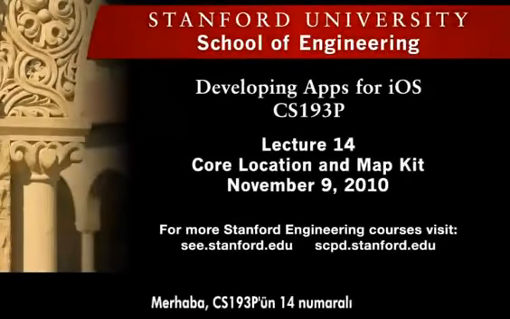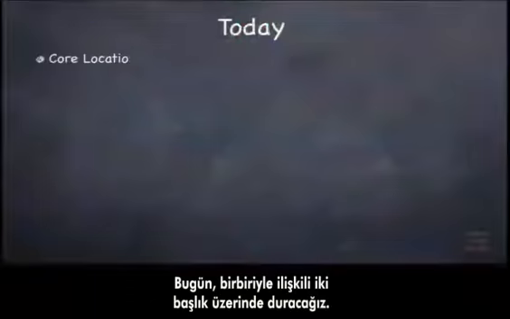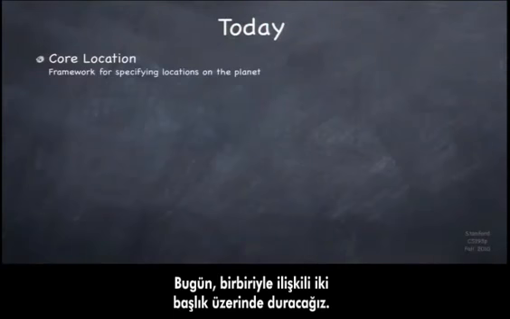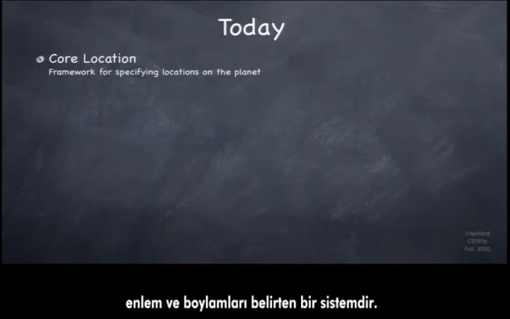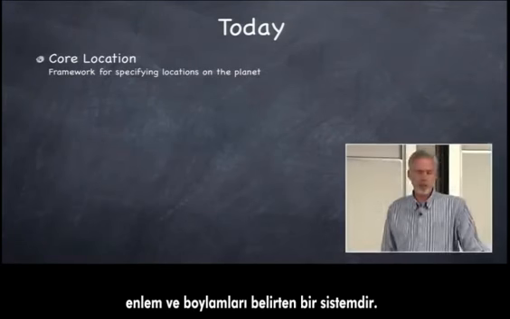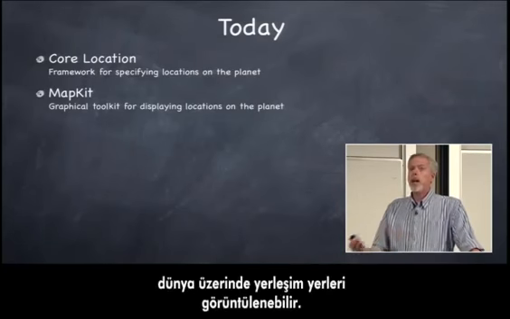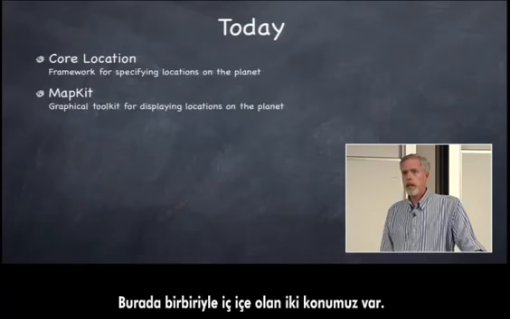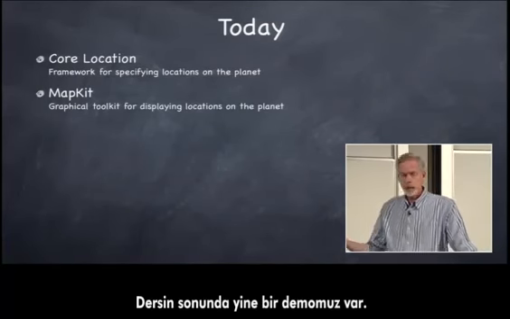All right, well, welcome to lecture number 14 of CS193P. Today, we are going to go over two related topics. One is Core Location, which is a framework for specifying locations on the planet, actual, physical latitudes and longitudes on Earth. And then MapKit, which is a way of displaying places on Earth. Okay, so these are two very related topics. And so let's jump right in. We're going to have a demo at the end, as usual.